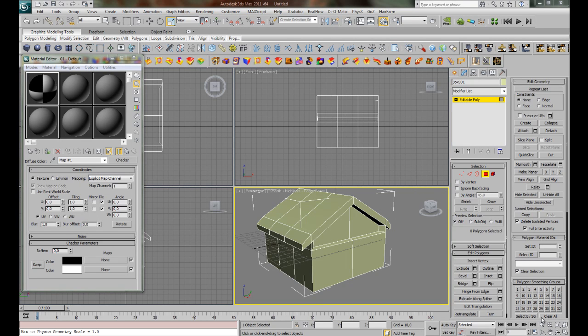Today I'm going to introduce you to the UVW map modifier in 3D Studio Max. The UVW map modifier is the most simple way to correctly map your objects in 3D Studio Max. Why would you want to map your object? The answer is simple: because it's the only way to apply textures to your objects correctly without stretching or artifacts.